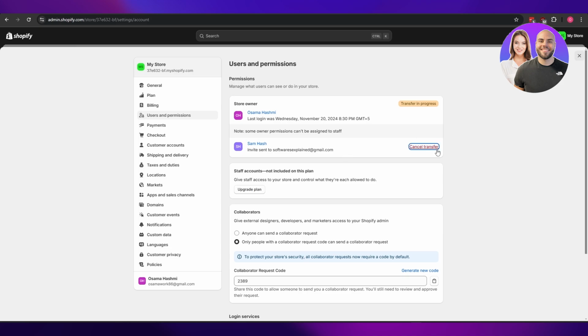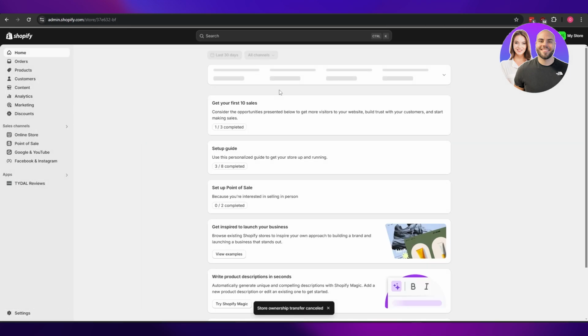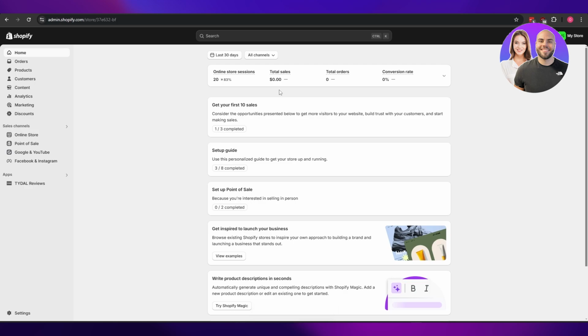But yeah, I'll just cancel the transfer as of right now. But yeah, so there you go. This is how you do it. This is how you transfer your Shopify store from one store to another.